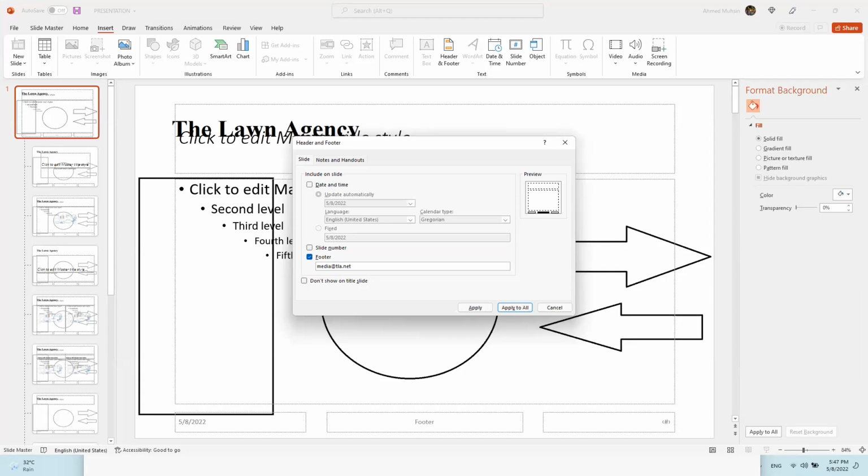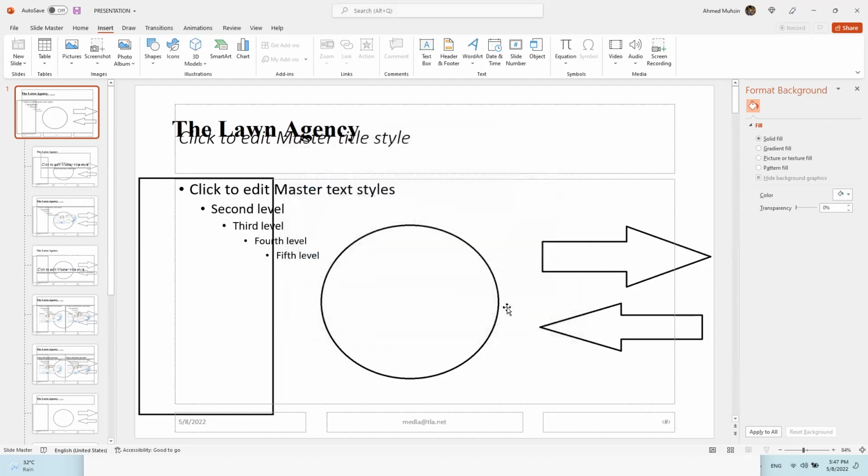Okay, how do I get the date and time? What code should I type for date and time? So guys, how do we get date and time? Enable date and time. Very good. Enable it and say it should update automatically. That is also done. It's not fixed, it's updating automatically. Apply to all. That's also done.